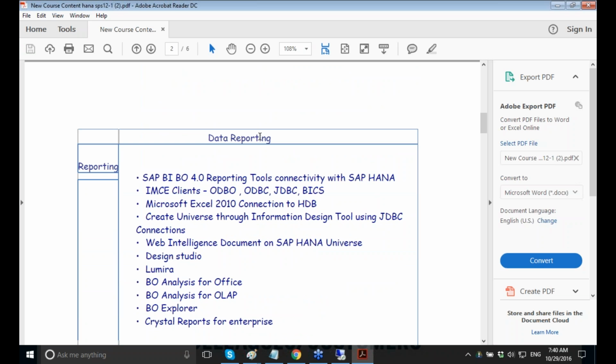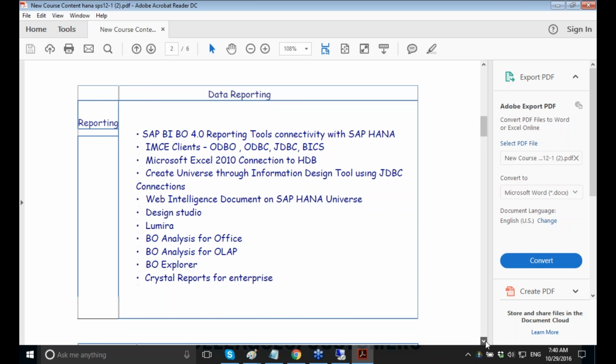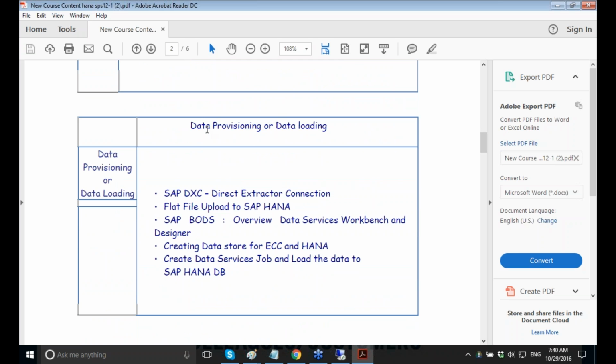In data reporting, how we can use different user interfaces like Web Intelligence, Design Studio, Lumira, Analysis for Office, Analysis for OLAP, Explorer, UI5, Fiori, to present data to the business users. This is on the data reporting side. Crystal Reports Enterprise. And data provisioning, how we can provision data using SLT, BODS, DXC.